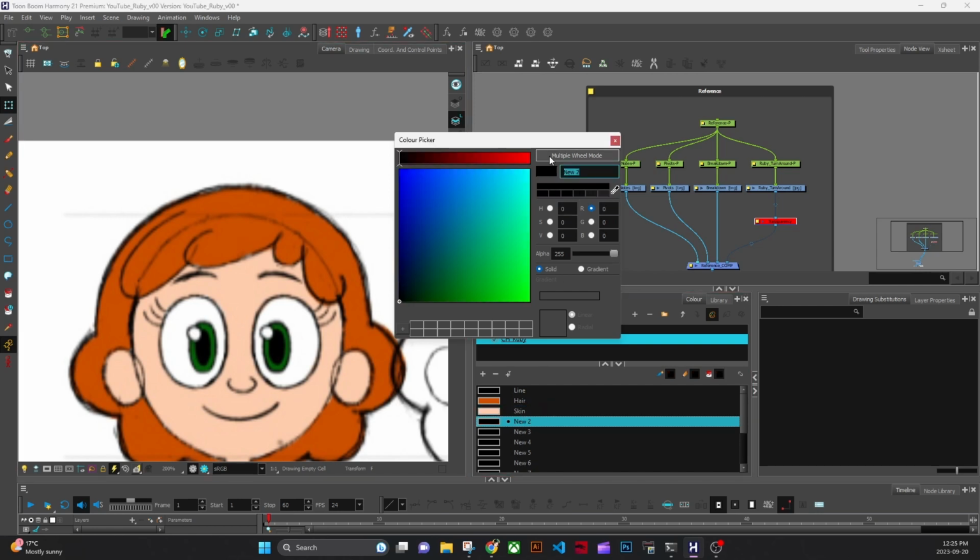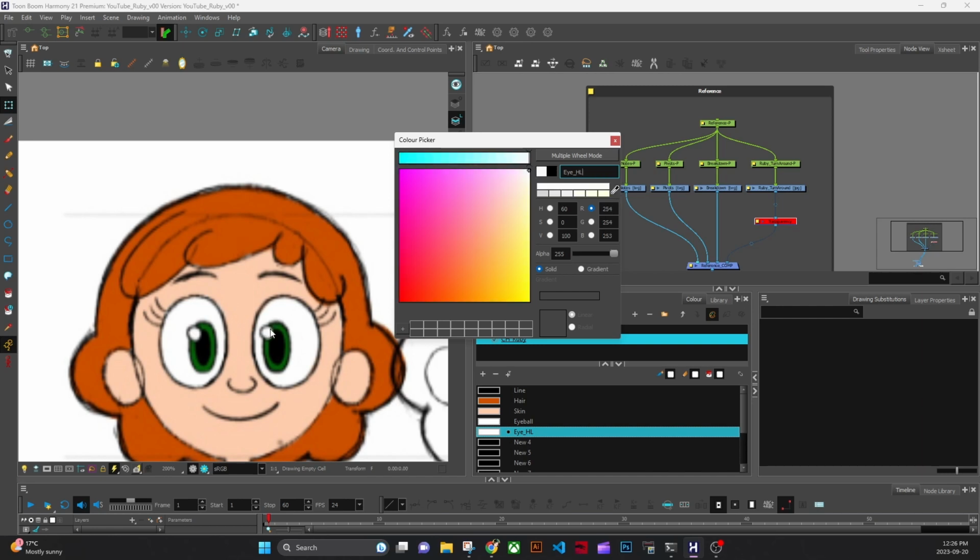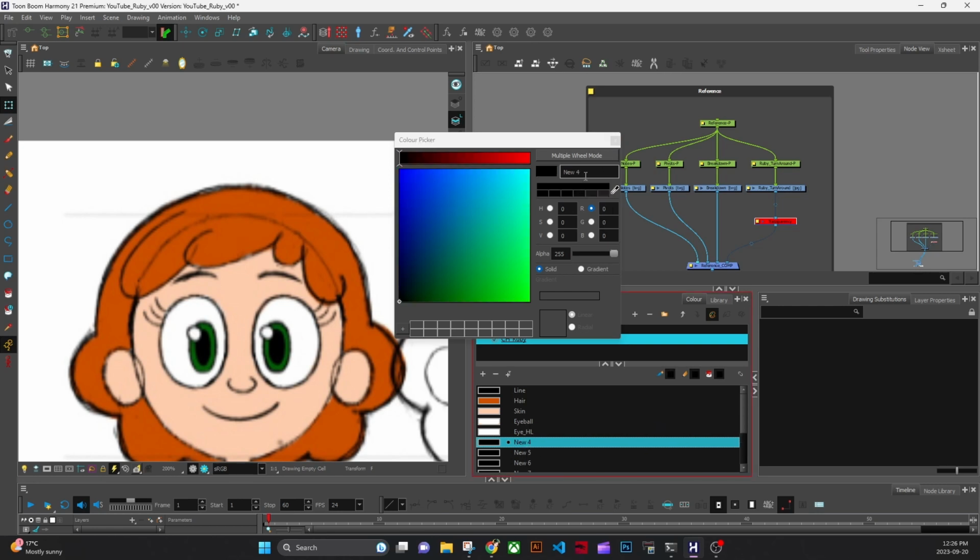Next, I'm going to call this eyeball. Drag it over. And then we're going to want the highlight. So what I do for highlights and shadows, I will call it whatever the color is, underscore HL for highlight or SH for shadow. So I highlight. Grab the color. There we go. Then we've got her iris.